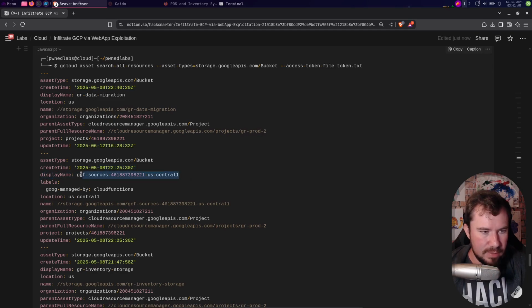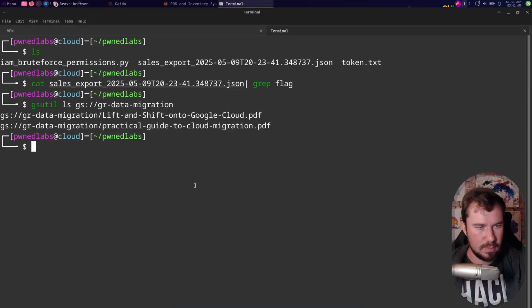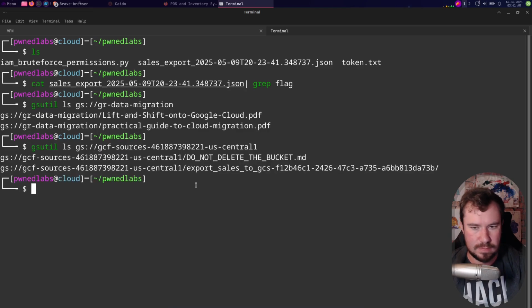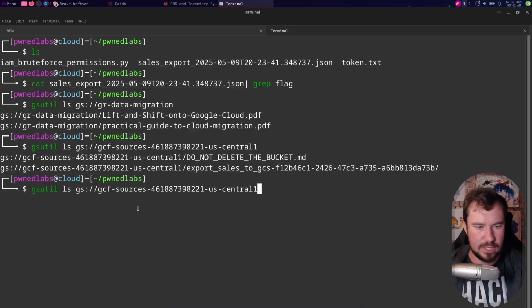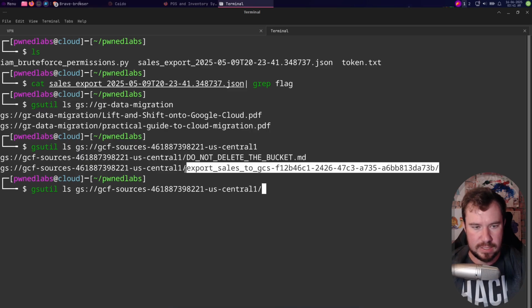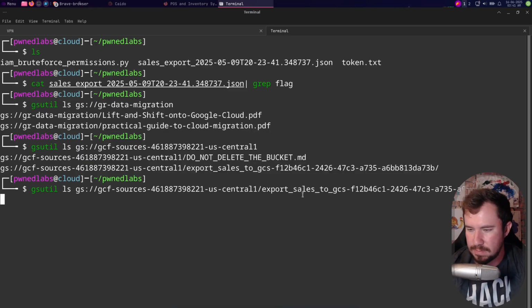Let's check out this one. Let's go through each one of these buckets and see what we are able to retrieve from them. We have do not delete the bucket, so we definitely won't delete the bucket, and we have export sales at GCS, some craziness right here. Let's go ahead and try that one. Actually, I just need to copy the end here and see if there's any interesting files in here.